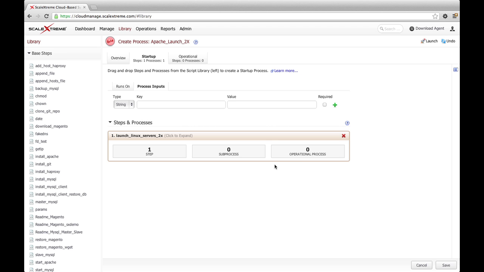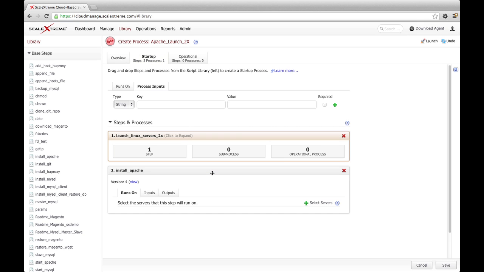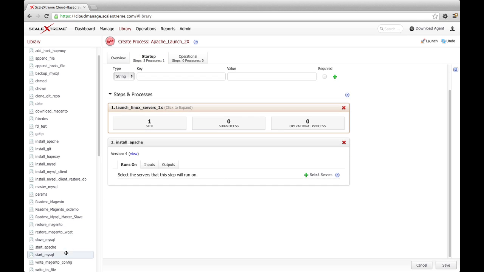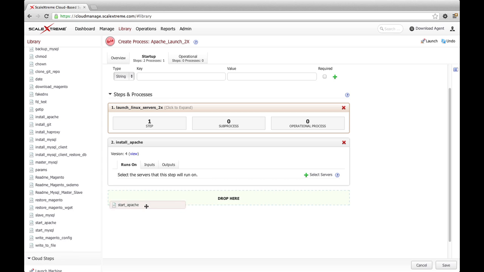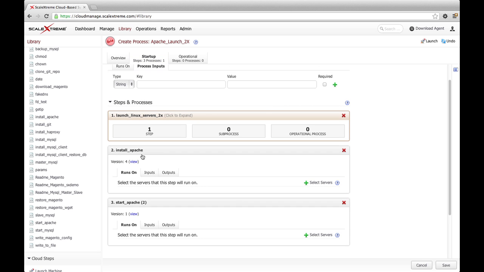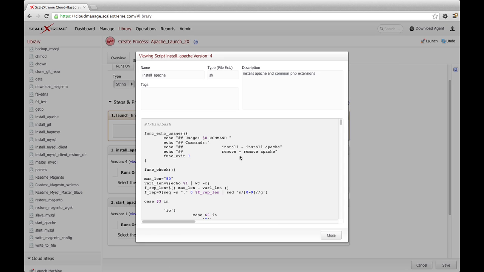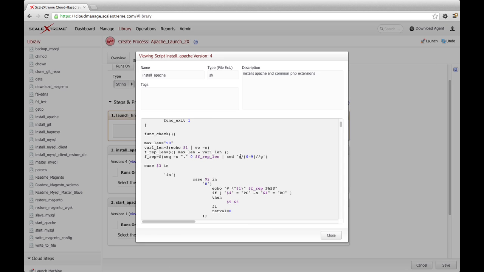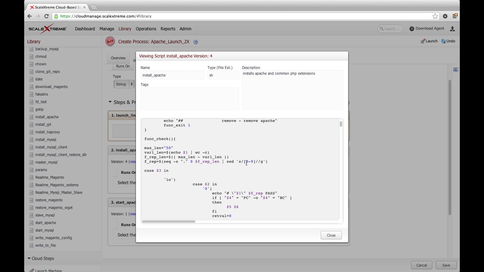Next, we'll add a step that installs Apache on the servers once they're launched. We go to our script library and drop the Install Apache step into the window. And finally, we'll add a step that starts the Apache application once it's installed on the servers. You can view script details by clicking on View. And here we see the script details for the Install Apache step. You can write your own scripts or download free scripts from our App Store.